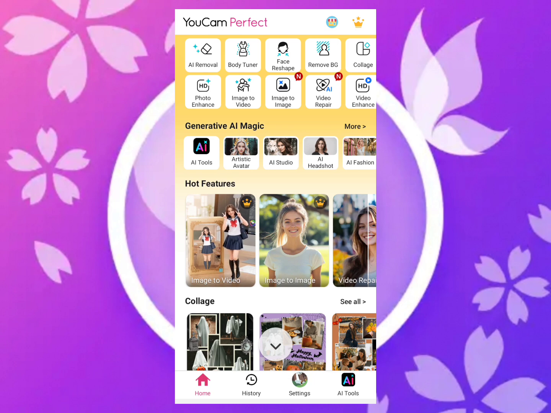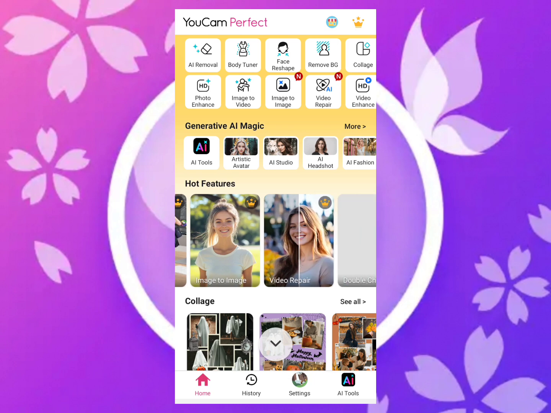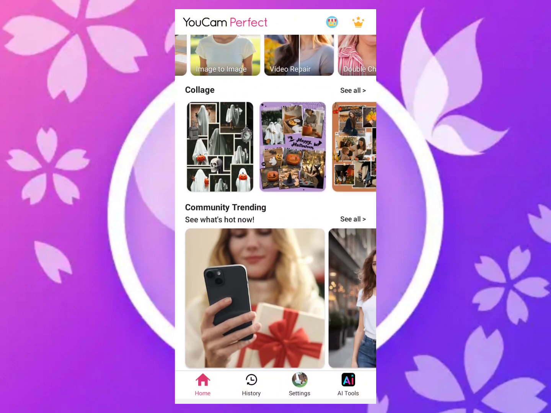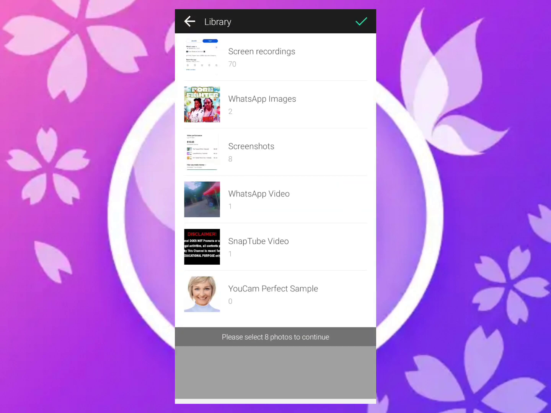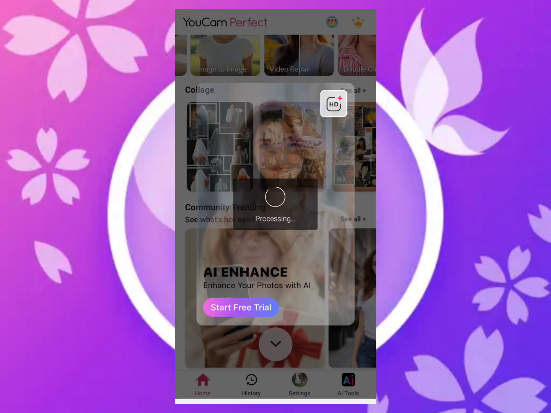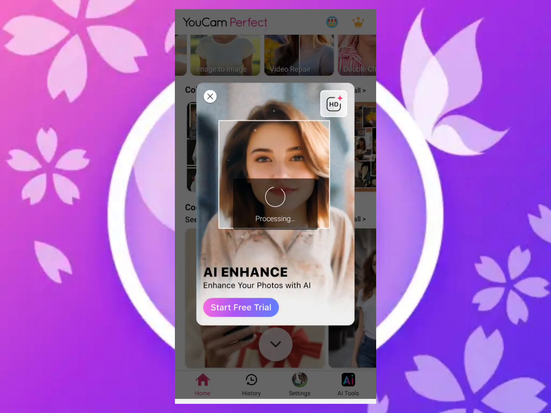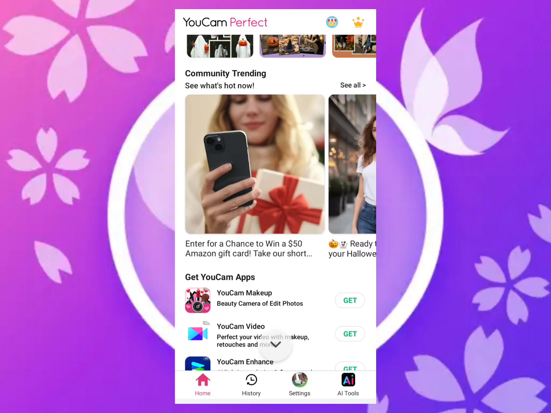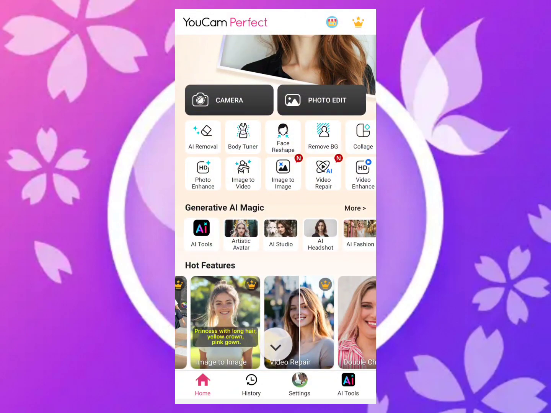You have some video to image to video AI there. You have the image to image and so forth. You have the collage photo option, which you can edit. All you have to do is just tap on, let's say this one, and select an image out of your gallery, and you're pretty much good to go. You have the AI advanced feature here as well. So quite a lot of AI features which you can use.